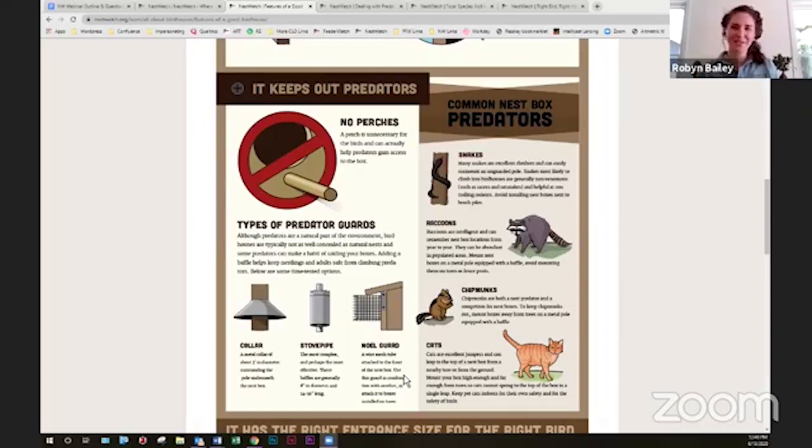I will say that when we did our nationwide study of predator guards, we found that any guard was helpful versus no guard at all. But the Noel guard did come out as slightly less helpful, slightly less associated with successfulness. So if I was going to pick, I might go for the stovepipe or the metal collar, but there's no reason you can't have two. In fact, that study showed that multiple predator guards are better than just one.